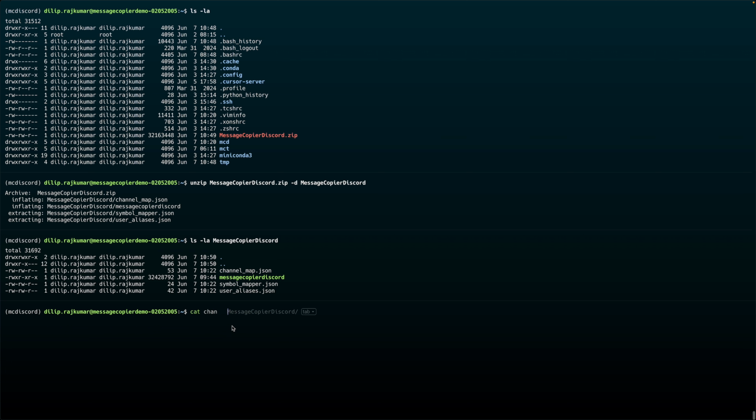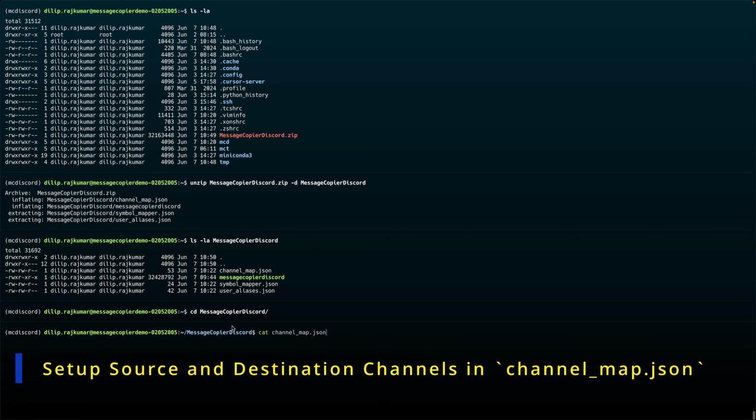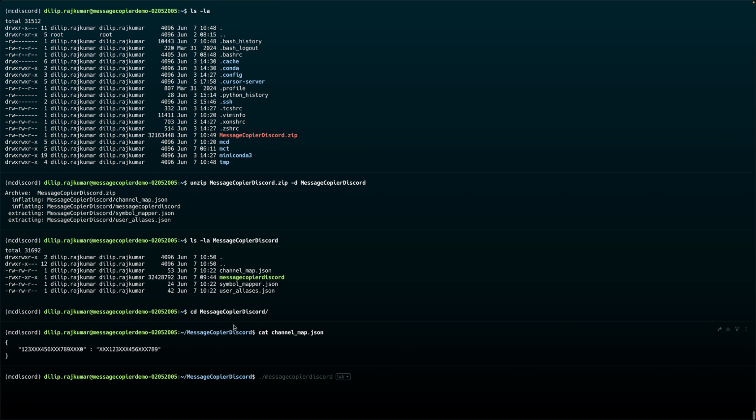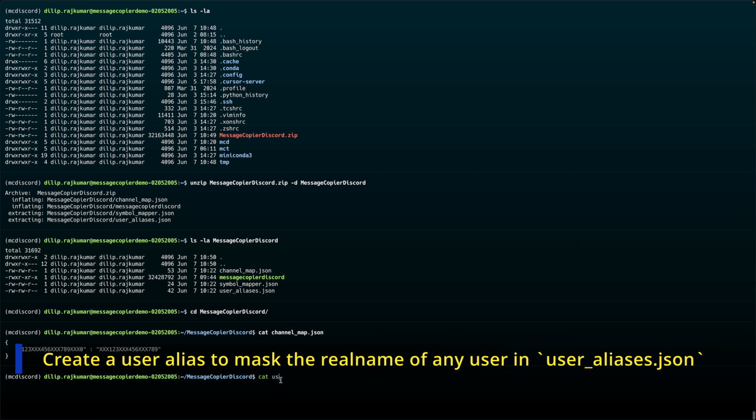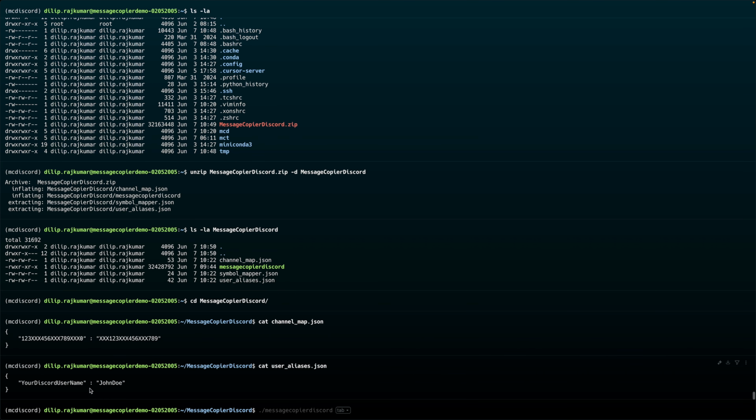We will talk about the user_aliases.json file when we see it in action a little later. But basically, if you want to mask anybody's Discord username, can be your username or somebody else's username with some other alias while you are forwarding the message, you can configure those values here in user_aliases.json. You can add as many user aliases as you want.